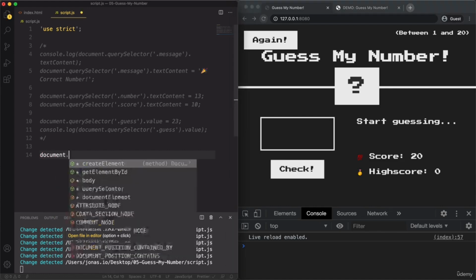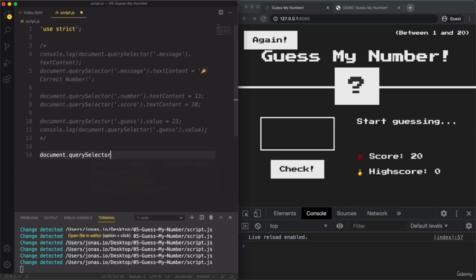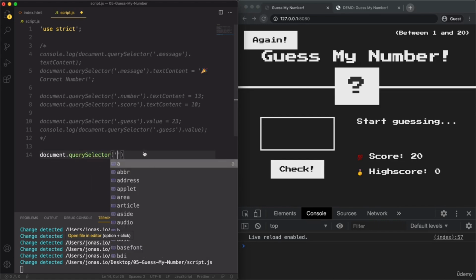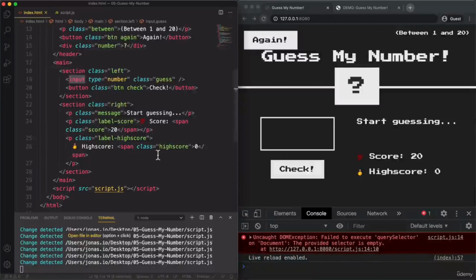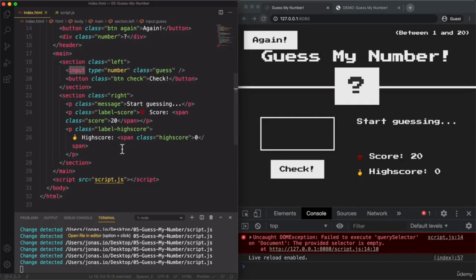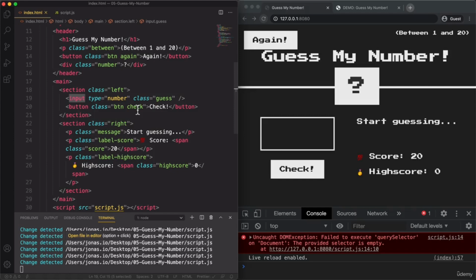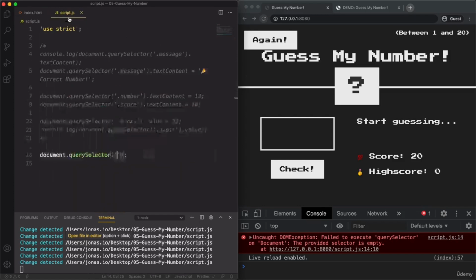So let's select that button element. So query selector. And then once more, we need to go ahead and grab the class name of this button. And so here it is. Now here we actually have two class names. We have button and check, but the button class here is the more generic one, which also applies to this other button here. So the class that we are interested in is just the check class. So again, the dot for the class selector and then check. And so this will select the button element itself.